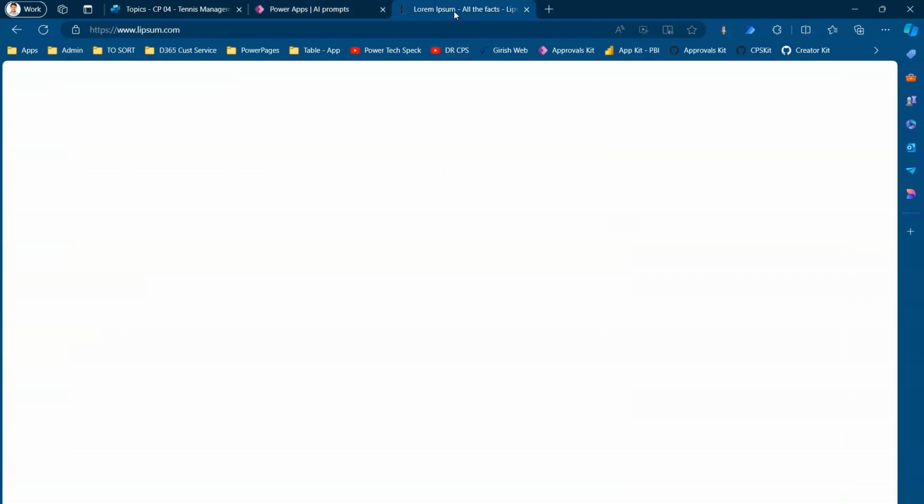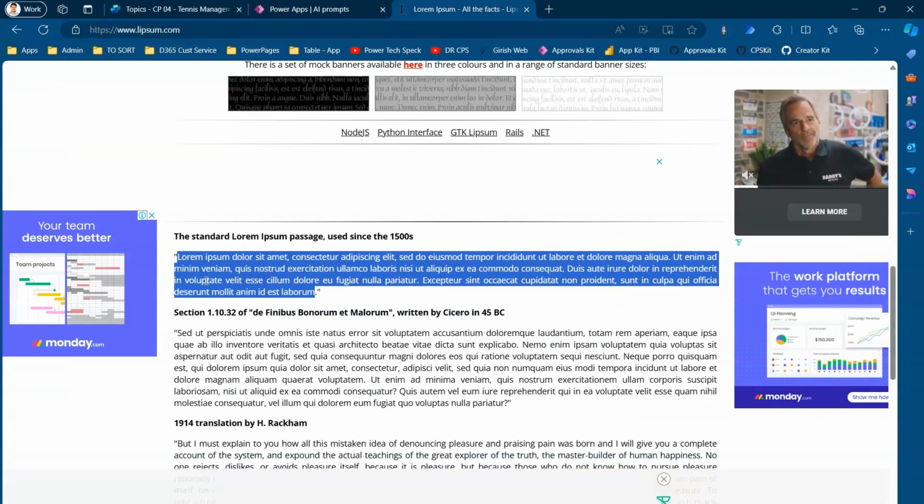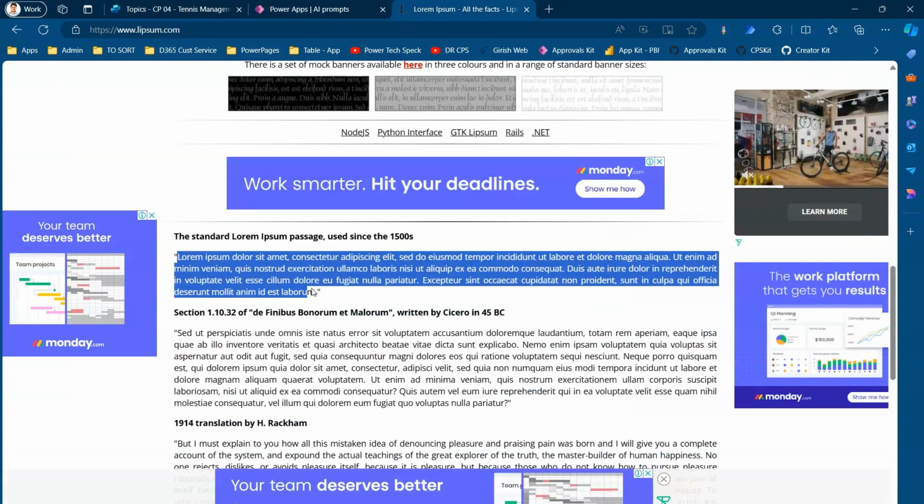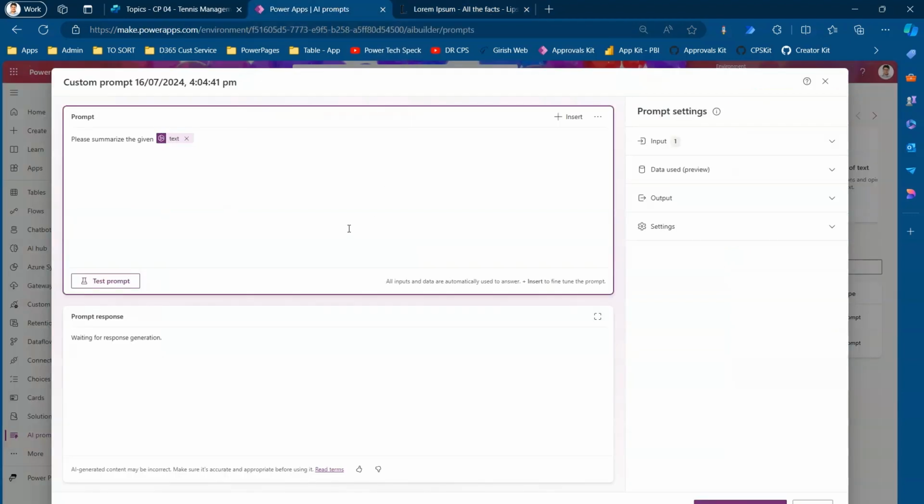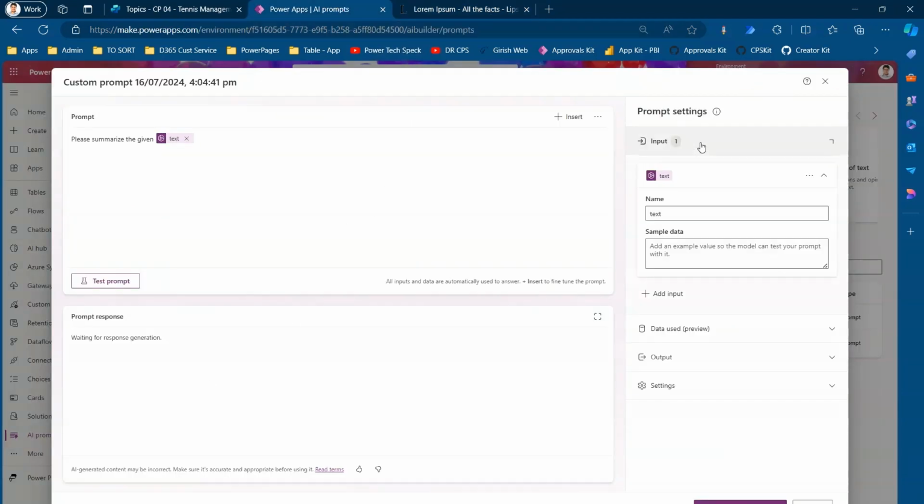Okay, now I'm on the lipsum.com website. So what I'm going to do is copy the lorem ipsum text. This is a simple text which I'm copying. Now in the prompt, I will use this as an input. So I'll put in the sample data, and there is an option in settings.